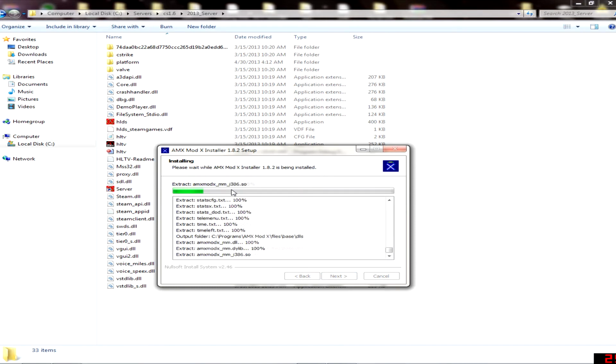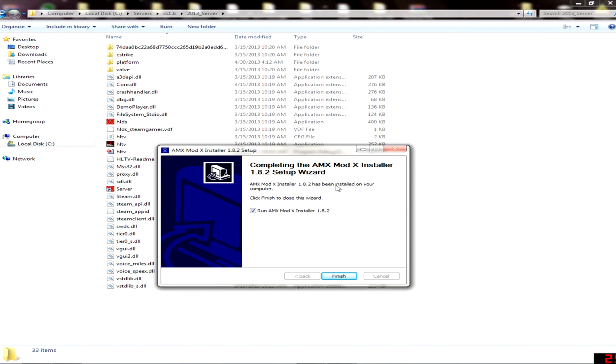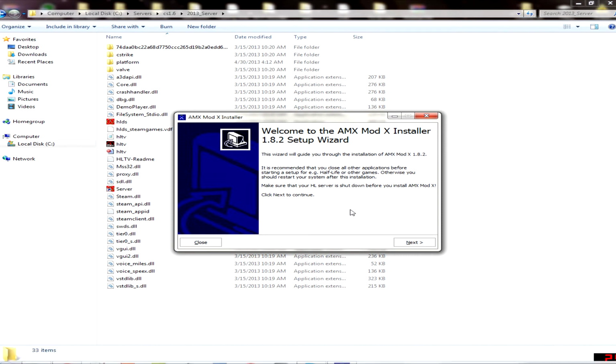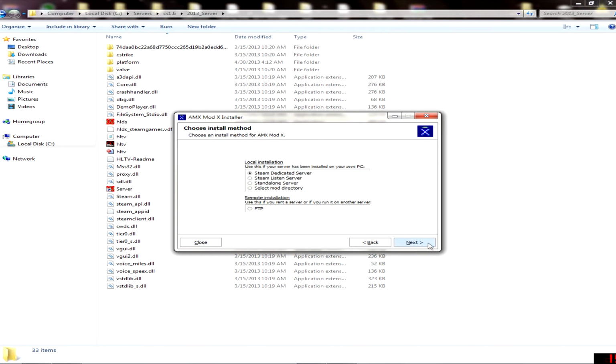This is a very easy part, let's just wait. Okay, almost done. When it's done, you should check this: run AmxModX installer 1.8.2, finish. Okay, a little bit of waiting. Here it is, here is the installer. So press next, I accept like always, next.